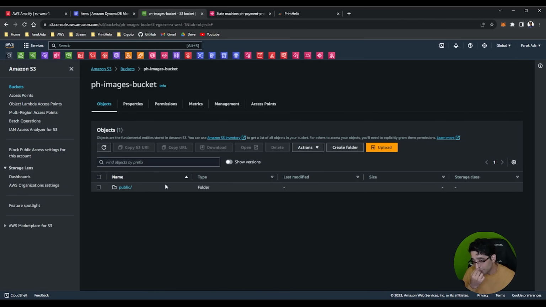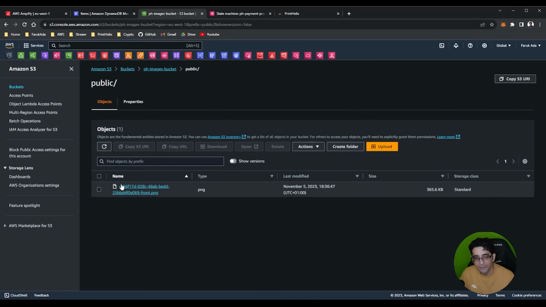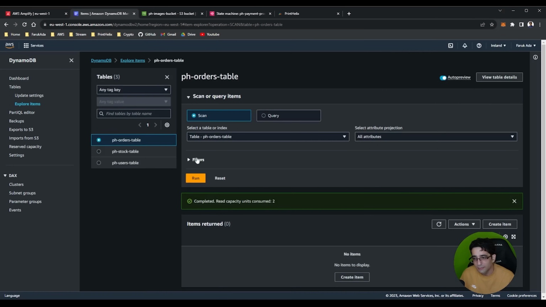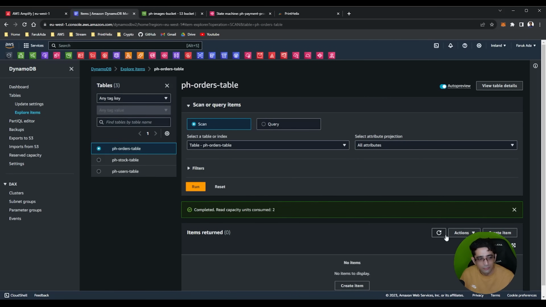And as we were using an unauthenticated user, we were expecting it to be in the public folder. And as we can see inside of the public folder, we do have an image, with the corresponding front as it was added to the front. And it can always take a second until this table shows the item that's actually in there. So I will refresh it now.